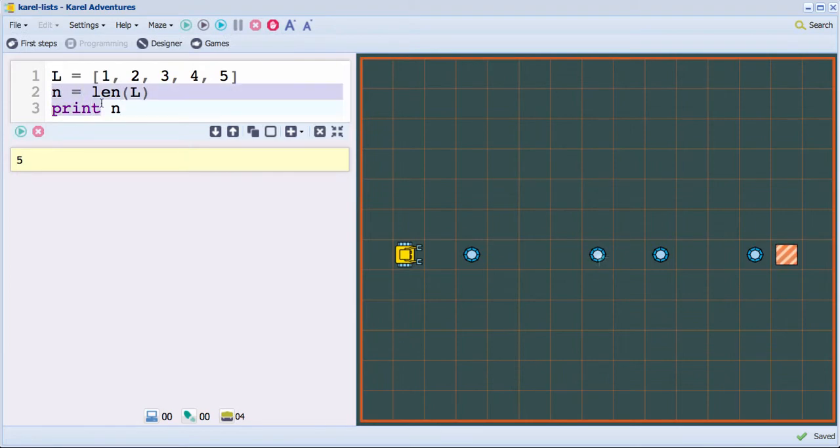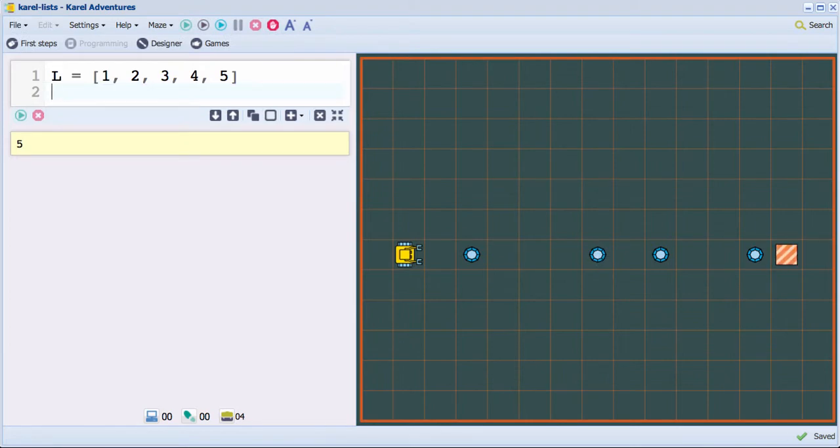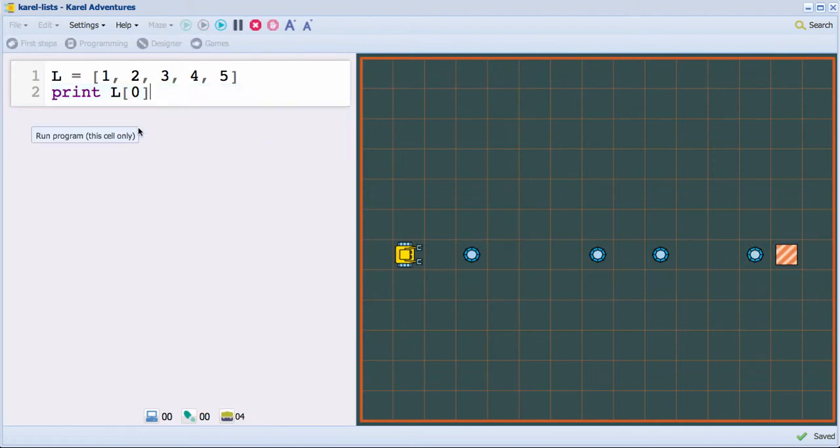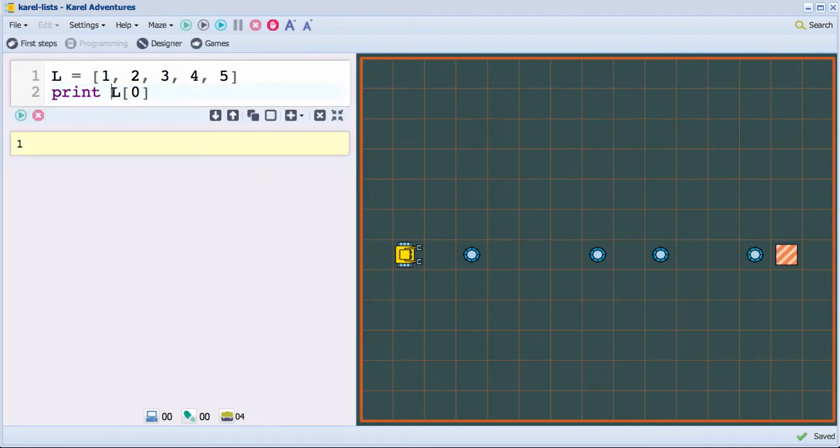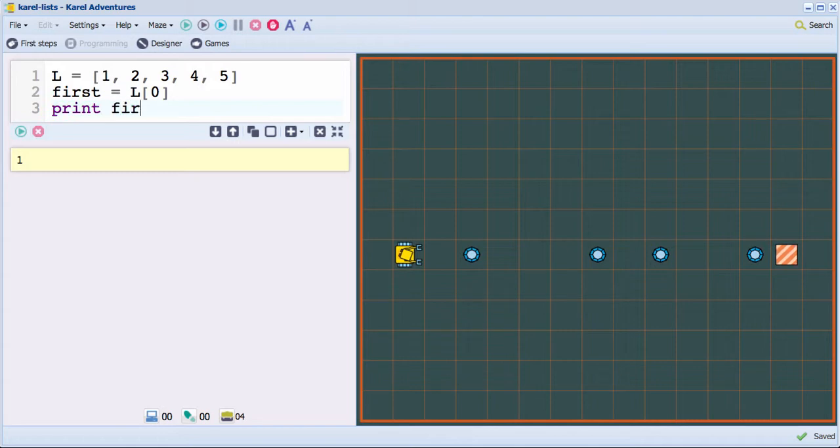We can also reference items in a list using indices. The indices start from 0, so if I want to print the first item in a list, I use the 0 index. Again, instead of printing, I can store the first item of a list in some variable and print it, for example. So that works too.